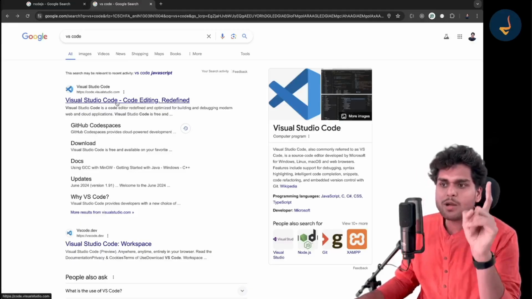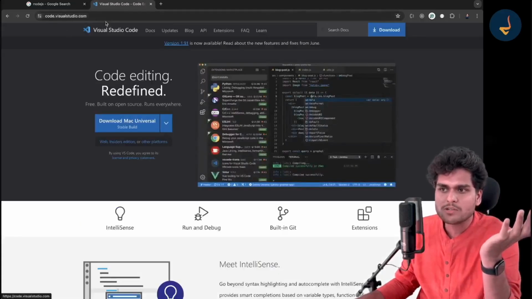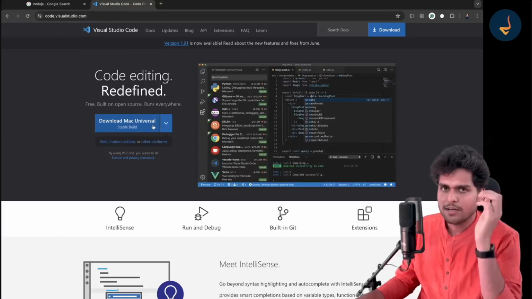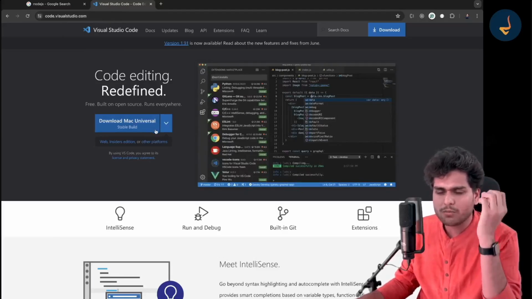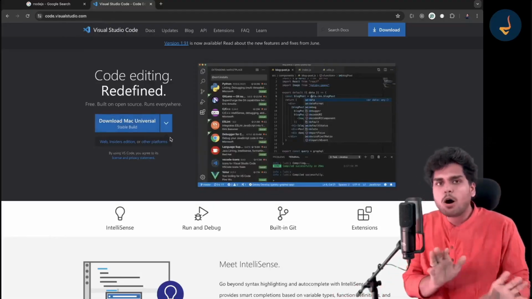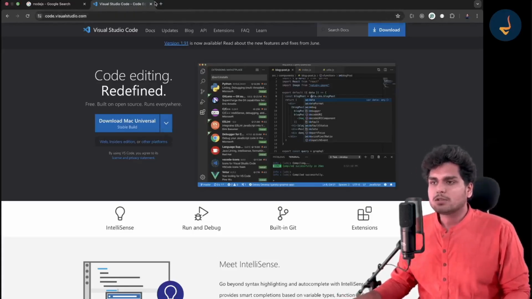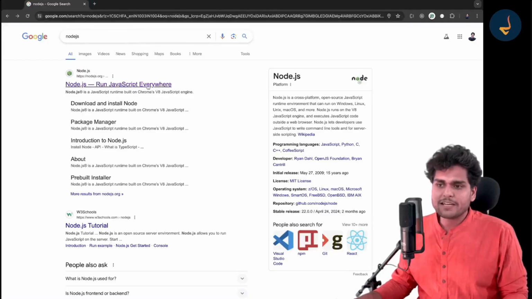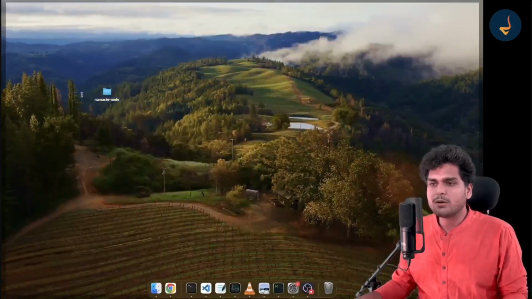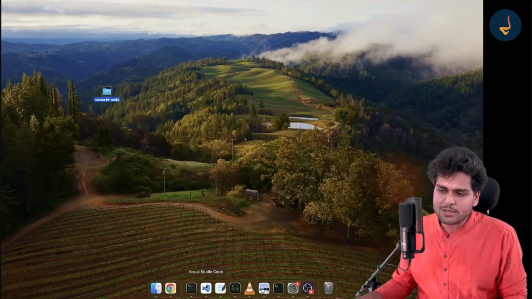Now if you don't have this downloaded, just go to their official website, code.visualstudio.com, and download it. It's available for Mac, for every operating system, and it is all free. So please go install it. Cool. I already have VS Code installed in my system, so I don't need to install it. This is Visual Studio Code over here.